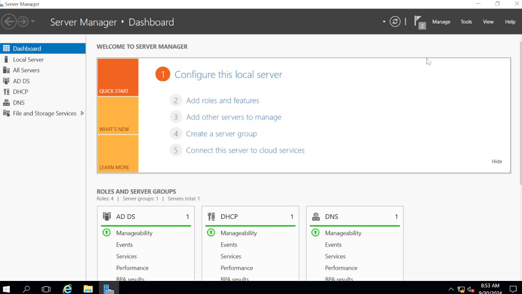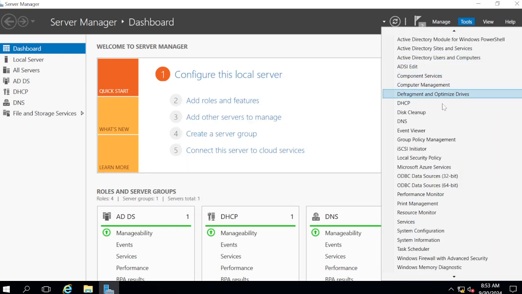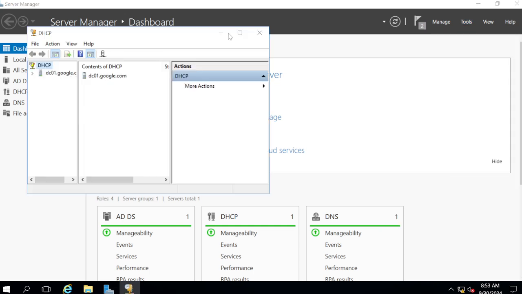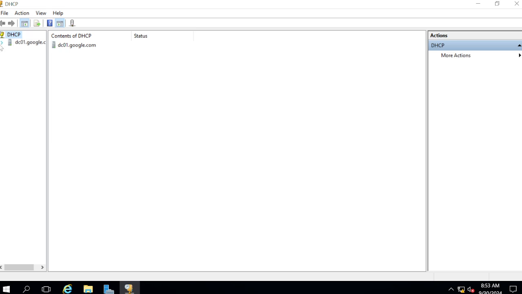Now you go to tools, and you see there is an option called DHCP. Click on DHCP. It will take you to the DHCP console. So this is the console, okay, where we can create the scopes.